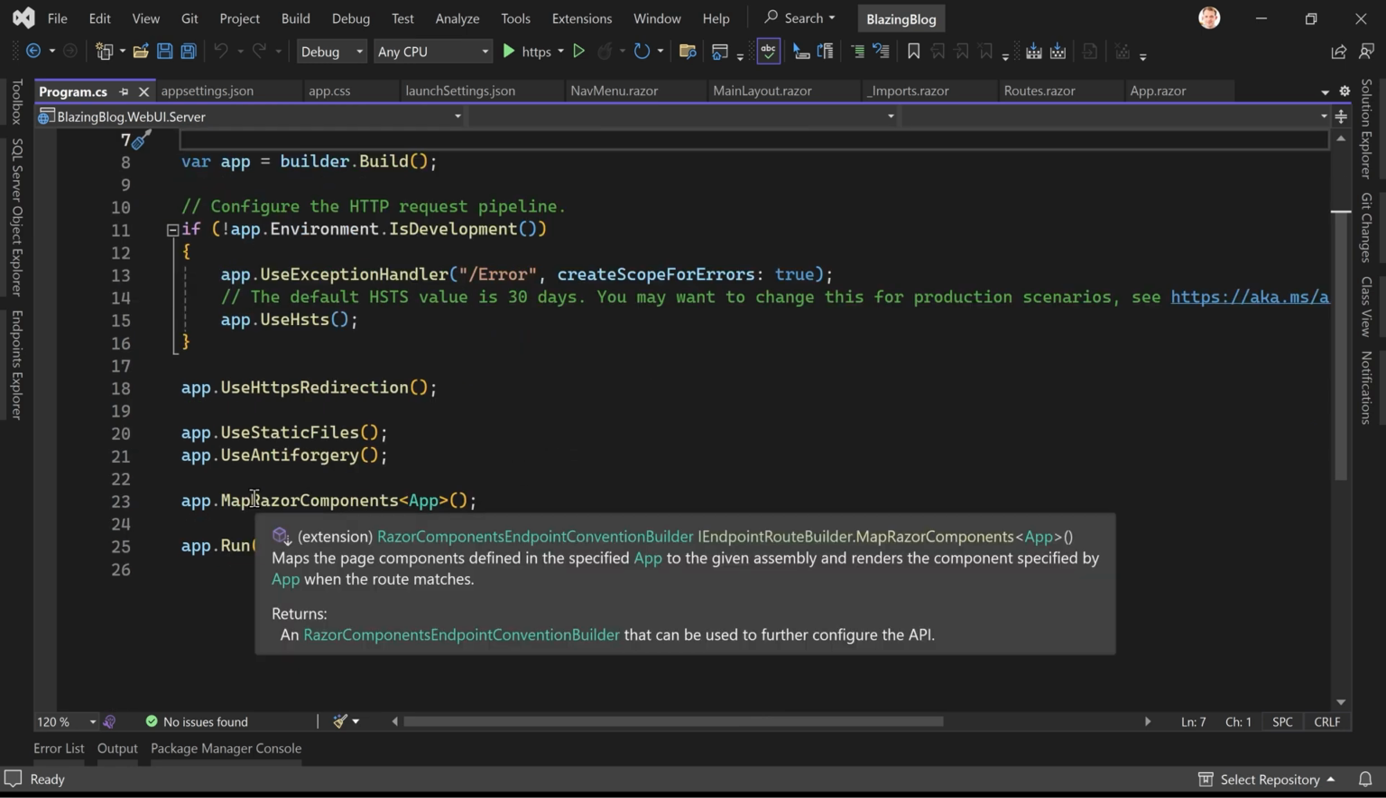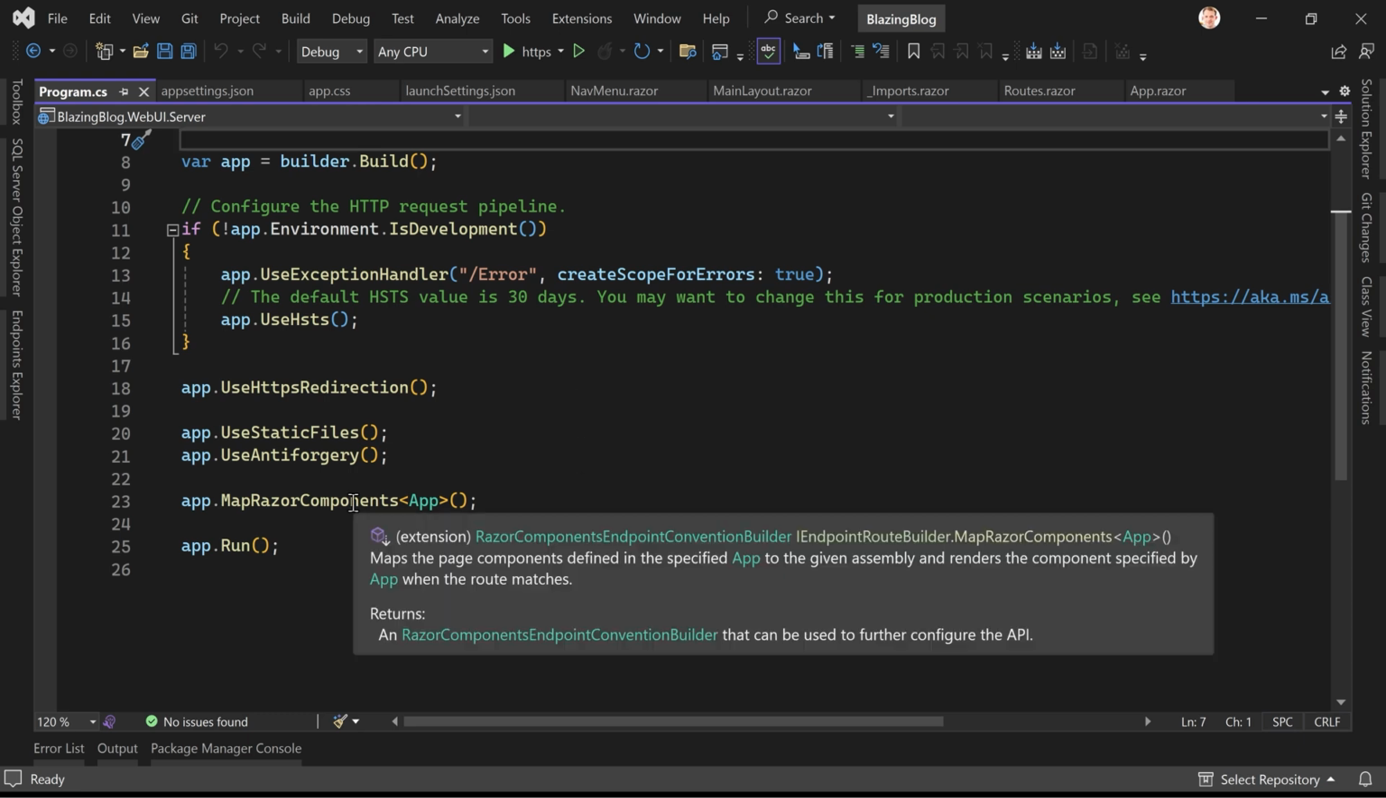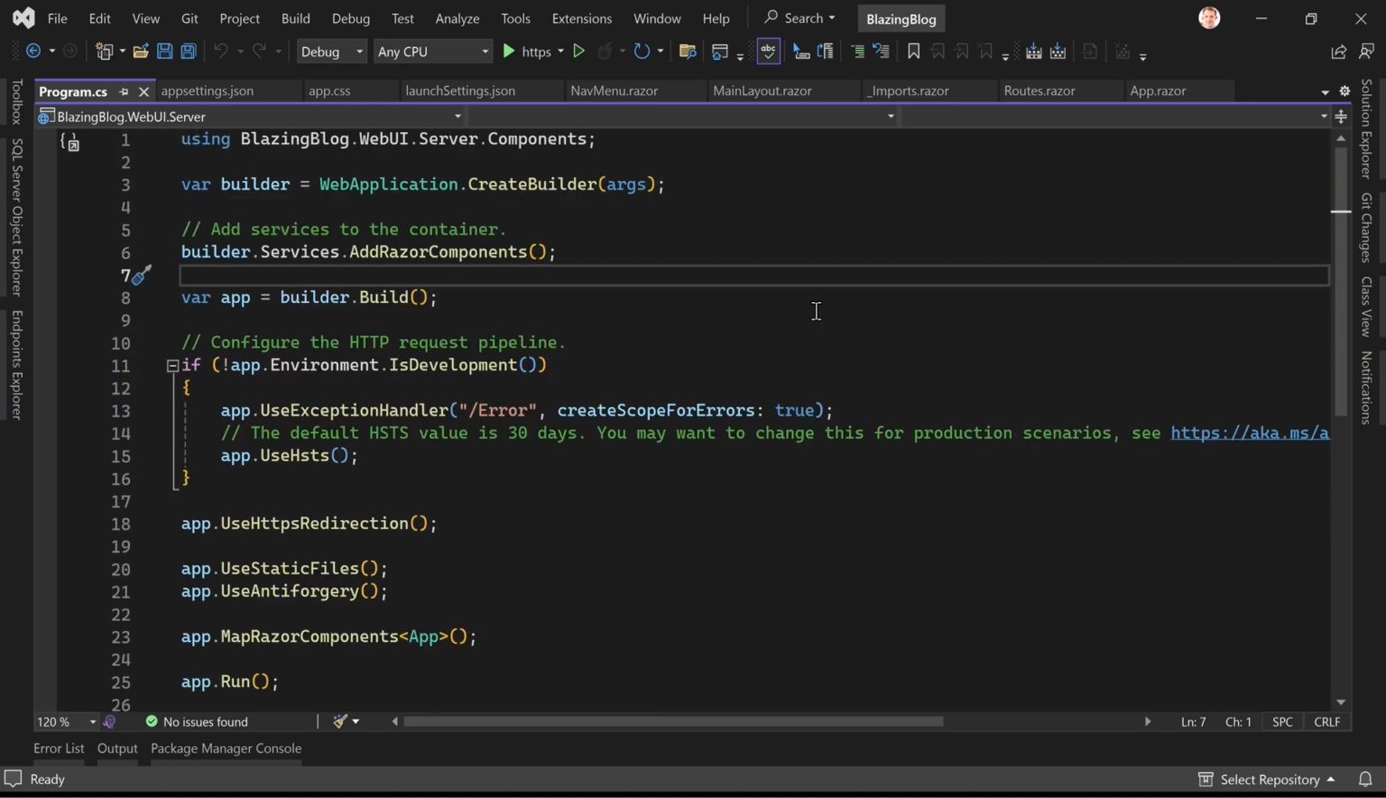And then down here, this maps the page components defined in the specified app to the given assembly and renders the component specified by app when the route matches. So it maps the root component, the App, to the, in our case now, server-side Blazor app. And again, later when we use Blazor Server or the server interactivity render mode and the WebAssembly render mode, then we have to add more functions here as well. Okay, so I think this was already a lot. Now you have an overview of all the files in this particular project.